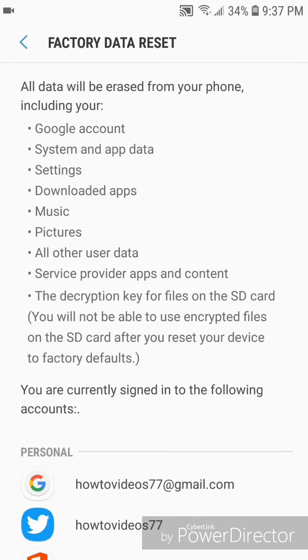Alright, so it says all data will be erased from your phone, including your Google account, system and app data, settings, downloaded apps, music, pictures, all other user data, service provider apps and content, and the decryption key for files on the SD card. You will not be able to use encrypted files on the SD card after you reset your device to factory defaults. And then it says you are currently signed in to the following accounts. And there's a list of all the accounts that you're signed into.